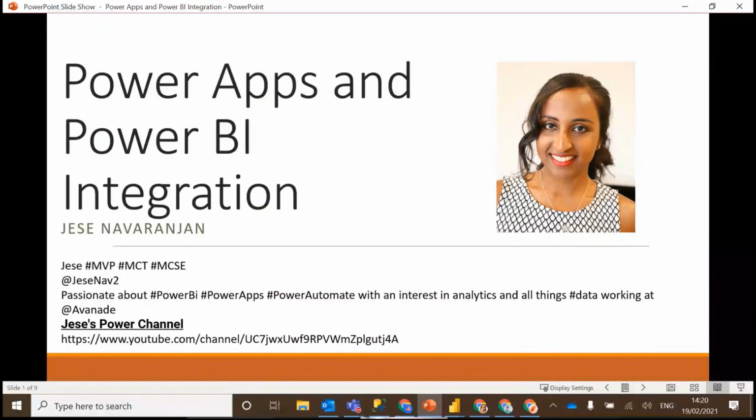So today's session is about the integration between Power Apps and Power BI. Also going to be using Power Automate as well.